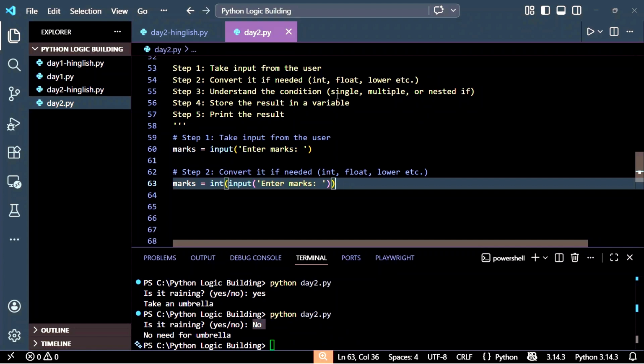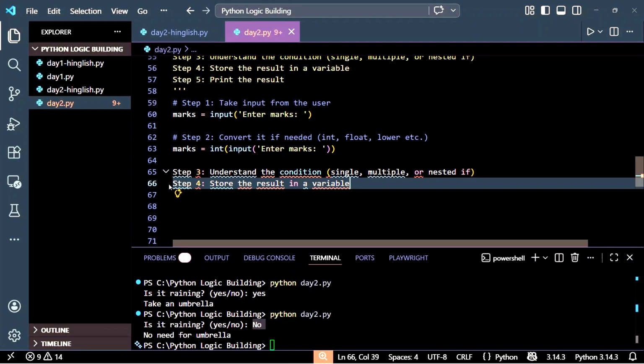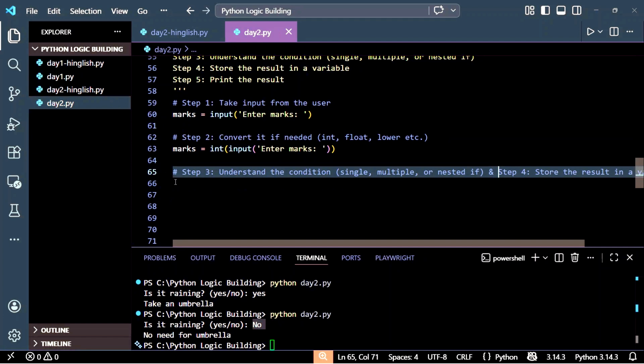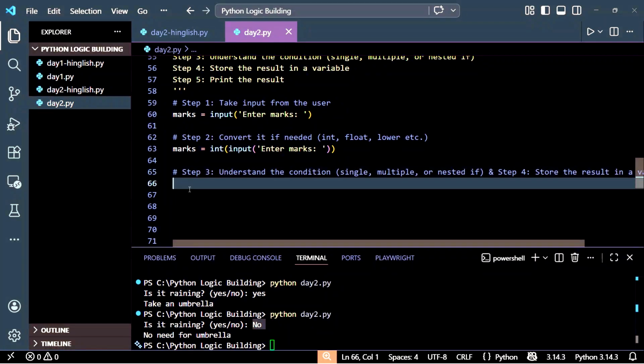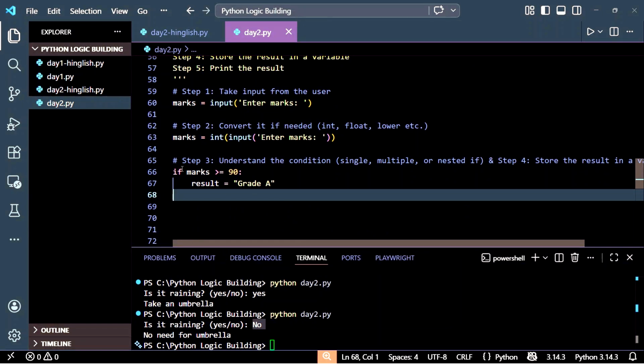Now I will take these two steps. Now what I will do here is, if marks is 90, then my result will be grade A. So if my marks is greater than or equal to 90, then my result will be grade A. I will assign grade A to the student who scores 90 or above 90 marks.